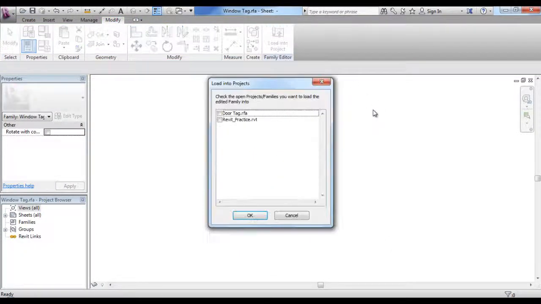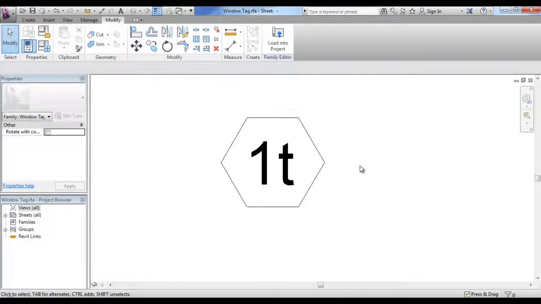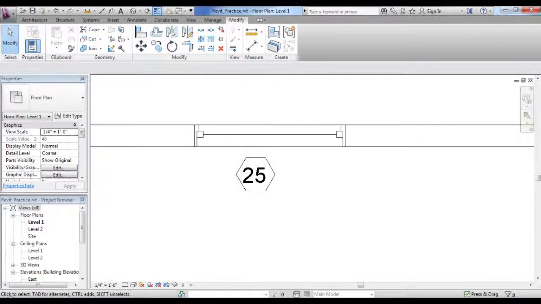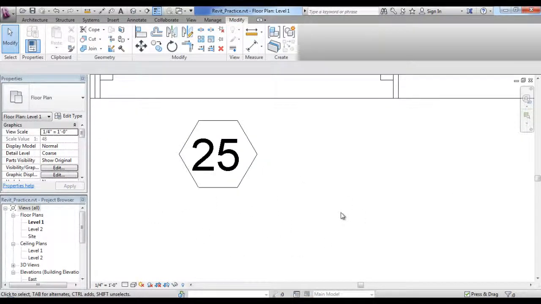So now we load into the project of Revit Practice. We're going to be doing kind of the same thing when we get to our actual project, so keep that in mind, okay? Okay, it's thinking and thinking. Okay, it'll ask if you want to overwrite the existing version, and then it'll take you back to your project. You do, just like we did with the door tag, want to overwrite the existing version.